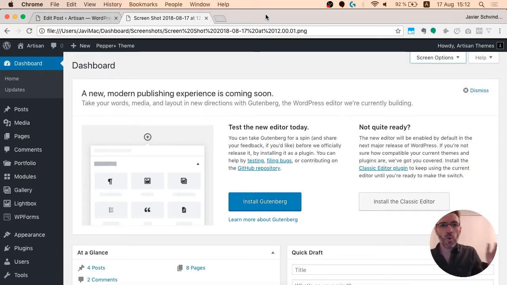Okay, so when you update to version 4.9.8 of WordPress, this is what you saw. This is a big message telling you to try the new Gutenberg experience. And everything that you have to do is just click on this blue button here that says install Gutenberg to make Gutenberg be installed on your website.